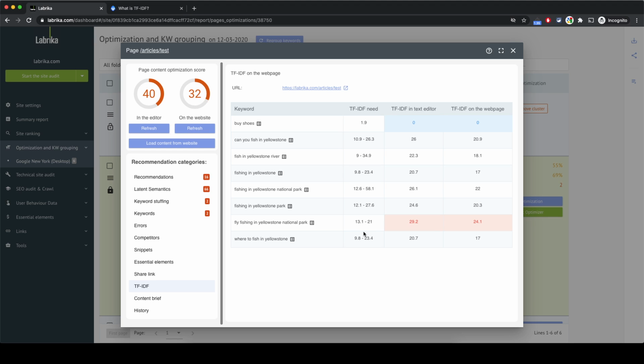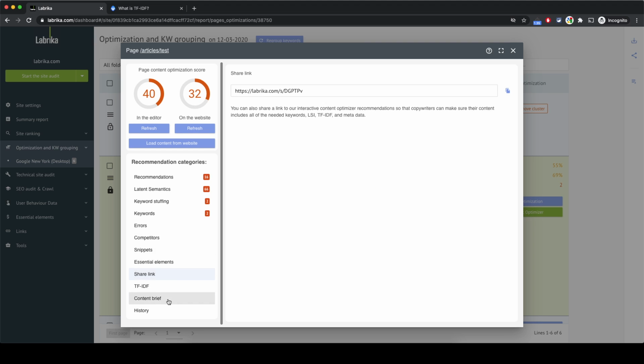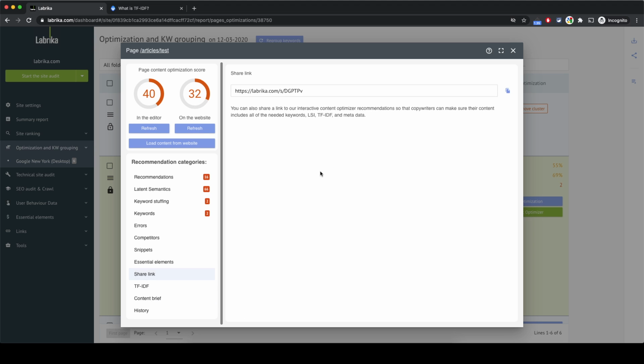The next section we're going to go into is the content brief section. So this is slightly like the share link, except in this you can control. Share links are more for if you have copywriters that work for you and you trust them a little bit more, so you give them creative freedom to use our recommendations as you will. You probably say maybe follow the title recommendations or body text.